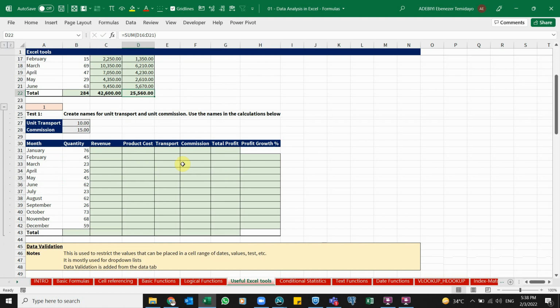Okay, here's another example. We have unit transport, unit commission, right?